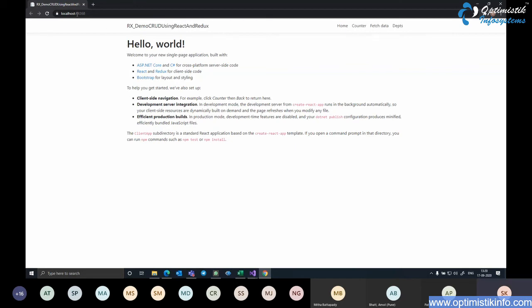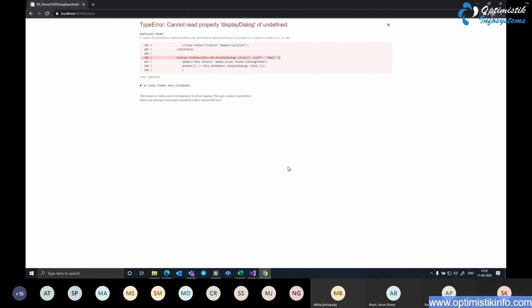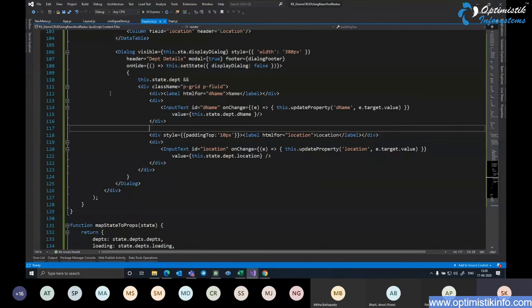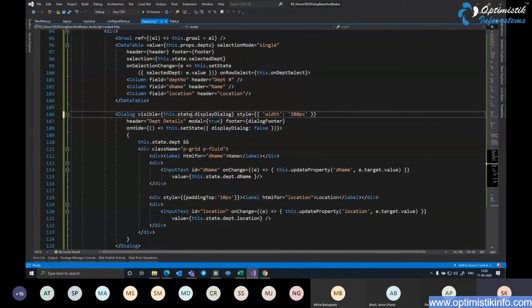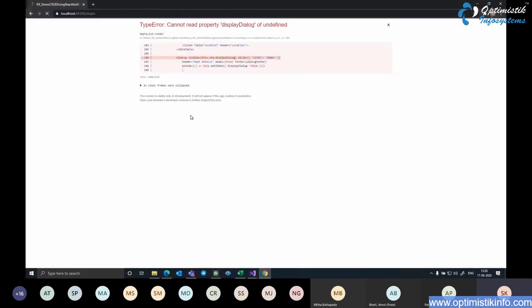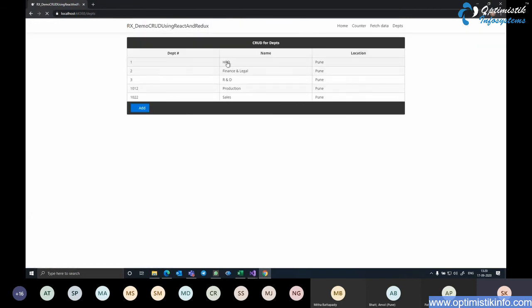So the save operation automatically triggers the refresh here. I click on the departments menu here. Oh, there is another mistake here. Auto completion didn't work. This dot state dot display dialog, it should be, line number 106 in departments list. Yeah. Sometimes it doesn't work the way we want. I just save this. This gets refreshed. My existing data gets loaded.